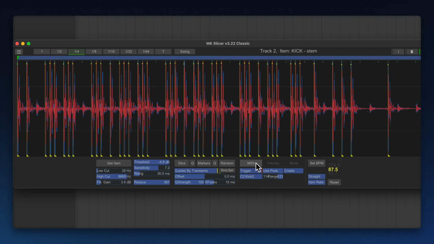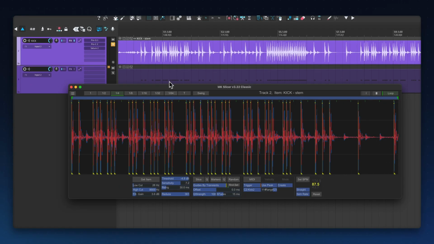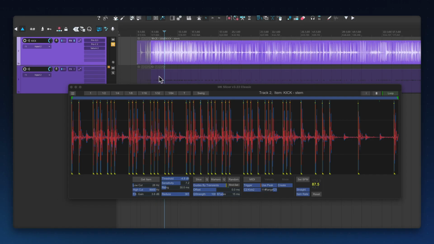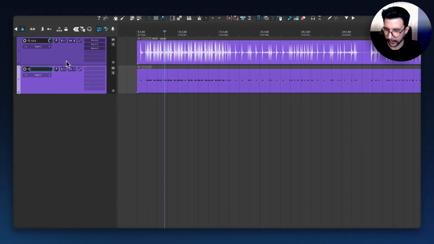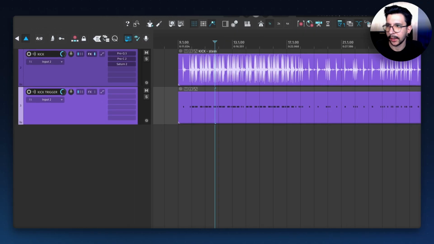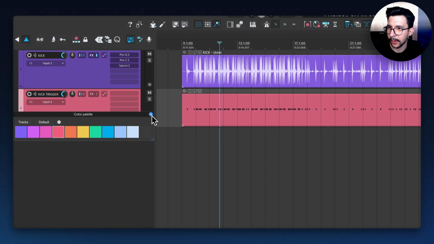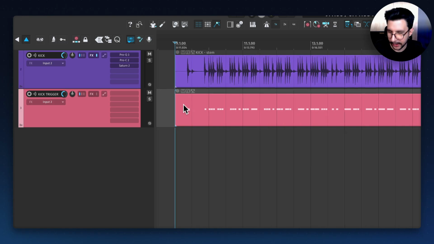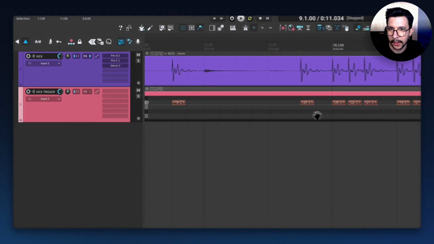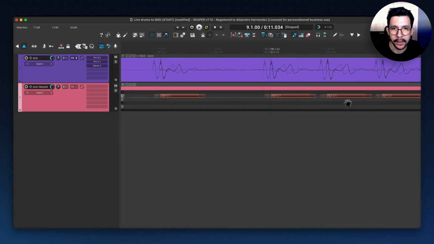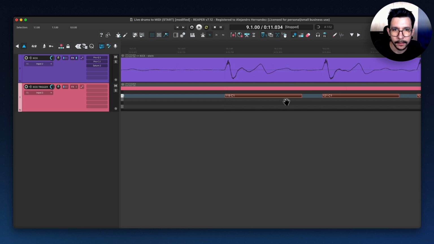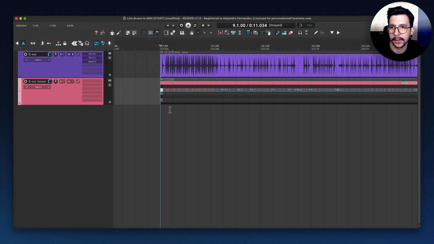So once it's ready, I'm gonna click this MIDI button in here and it's gonna give me all of my MIDI in a new track. So I'm gonna name this kick trigger. And once again, I'm gonna color this differently. And you can see all of my kick drums are in here. And if I find that I need to adjust the timing of one of them, for example, this one is slightly late, I'll just move it in there. It's a good way to make sure that things are phase aligned. So most of these are okay. So let's just roll with that.